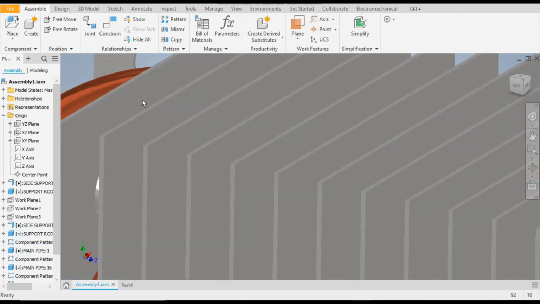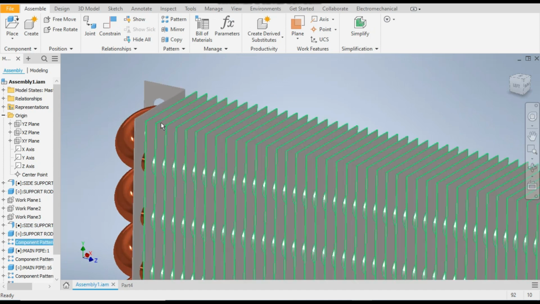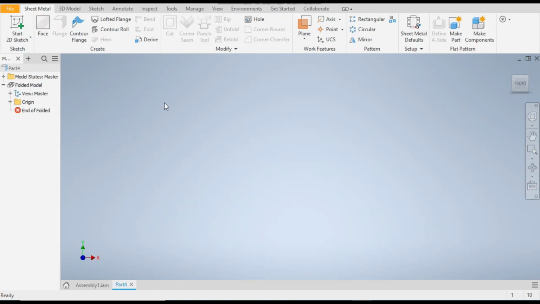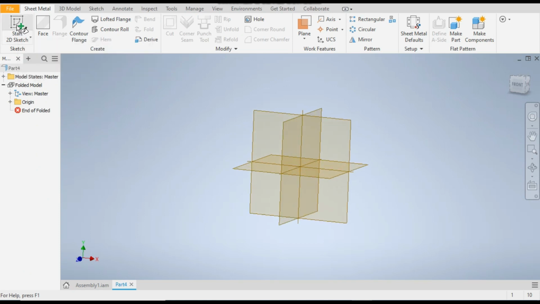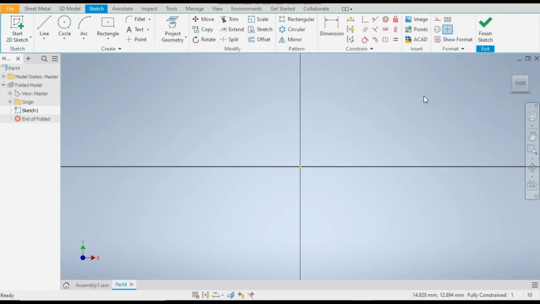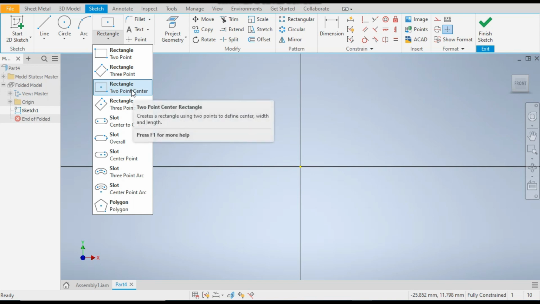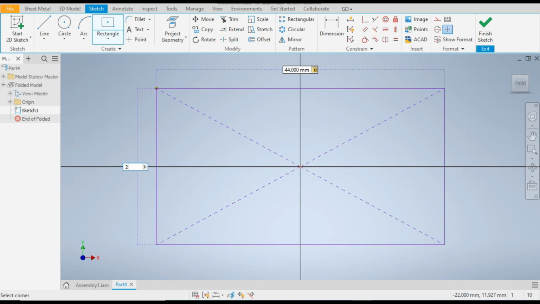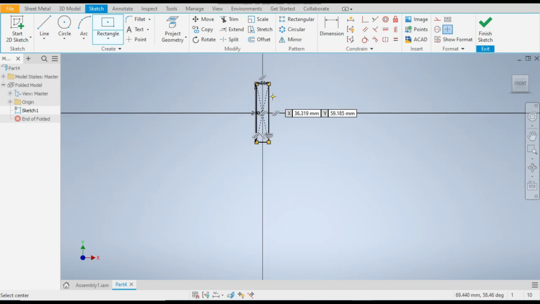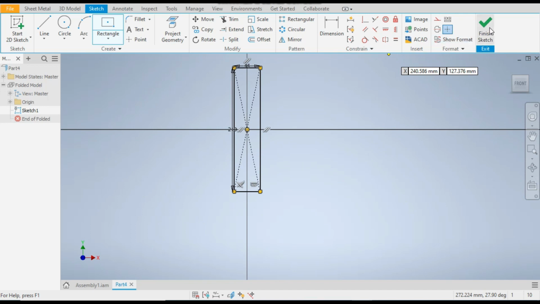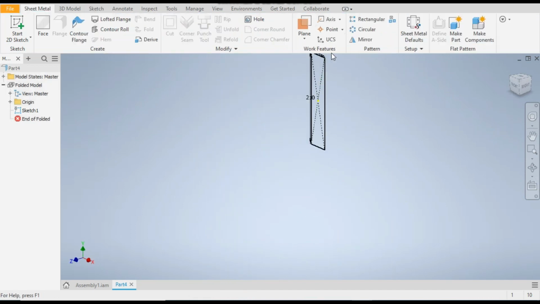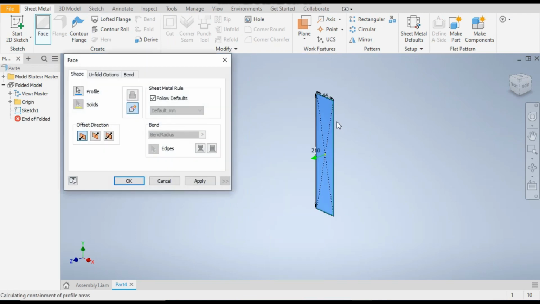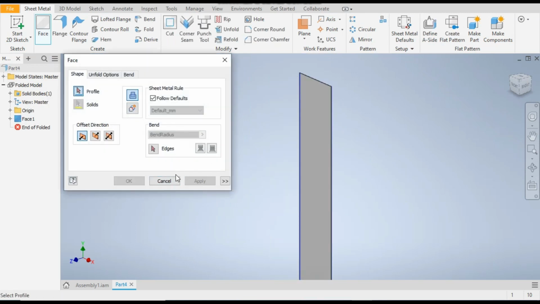We will first start with this inner profile or these inner plates. So for that, go to 2D sketch, take the XY plane, it will be your front plane, go to rectangle command, go for the 2 point center rectangle, select the center point, take a width of 44 mm and a height of 210 mm. Okay, now finish sketch, go to face tab, okay, and apply.